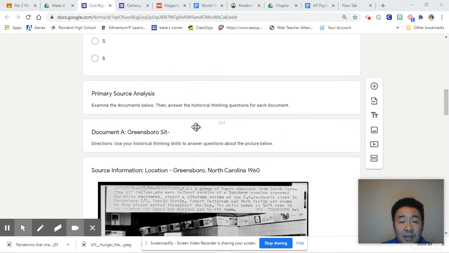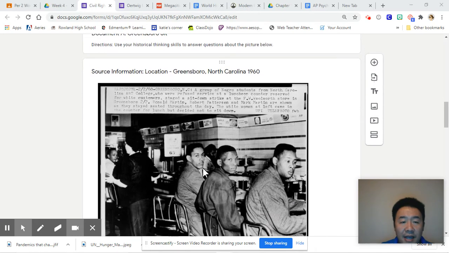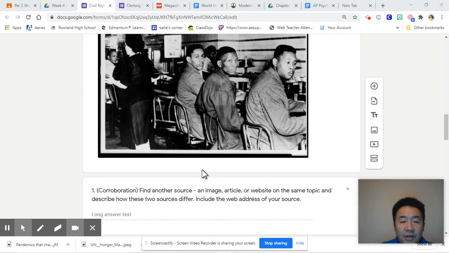One of the primary source analyses we're going to be looking at involves comparing different documents. You have two documents, document A and document B. Document A is called the Greensboro sit-in, and you'll be provided a picture, and here's the picture. From there, you're going to have to corroborate.